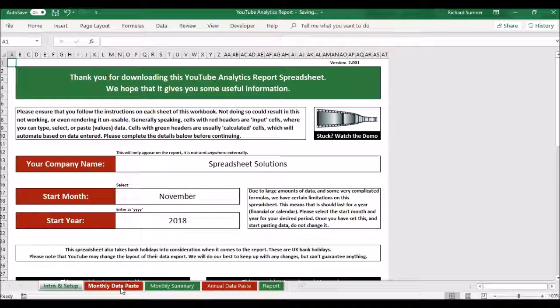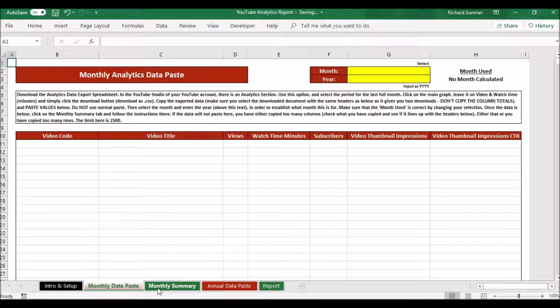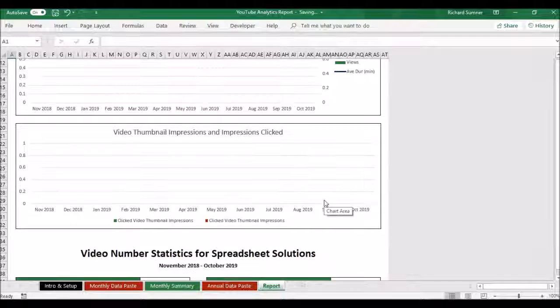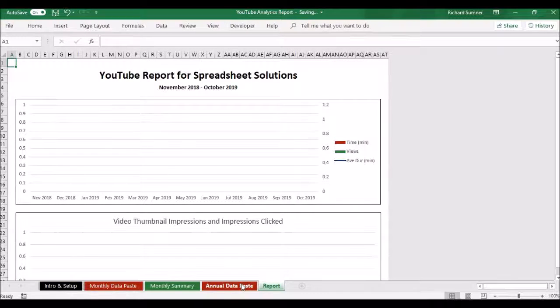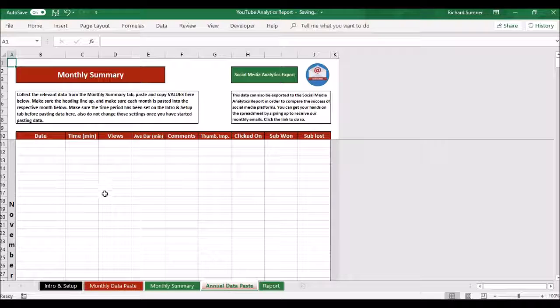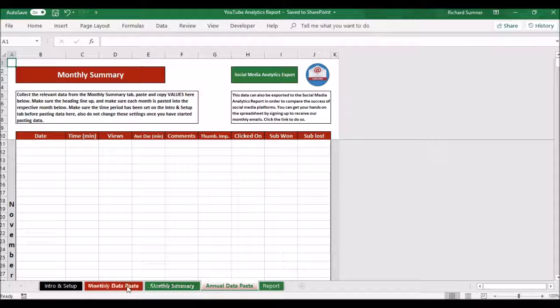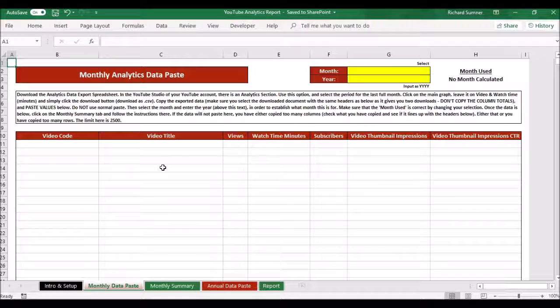So once you put that in, you've then got your monthly data paste, your monthly summary, your annual data paste, and your report. Now, there's nothing on the report because we haven't put anything in yet, but your annual data paste is essentially where you paste the data. Because I've selected November, it's asking me for November 2018's data, and then December 2018 and January 2019, and so on and so forth. Your monthly summary is what creates that data for you in order to put into your annual data paste. But your monthly data paste is what you need to import from your YouTube Analytics.